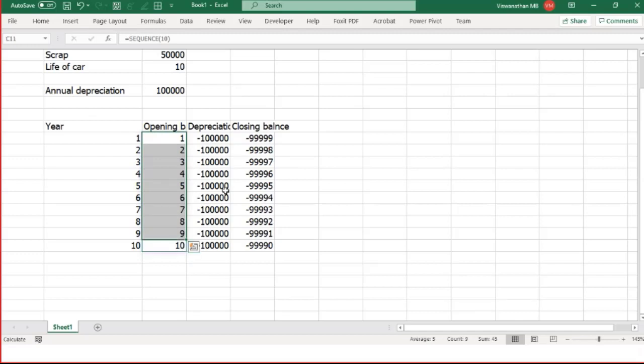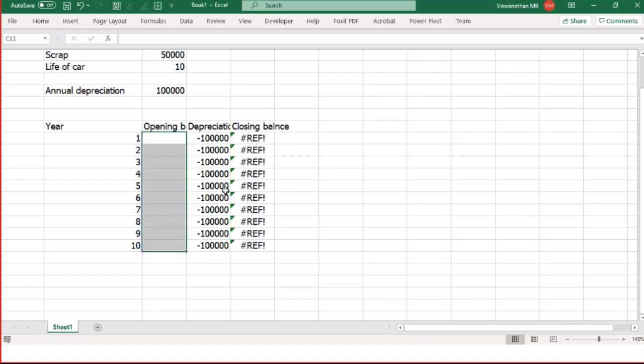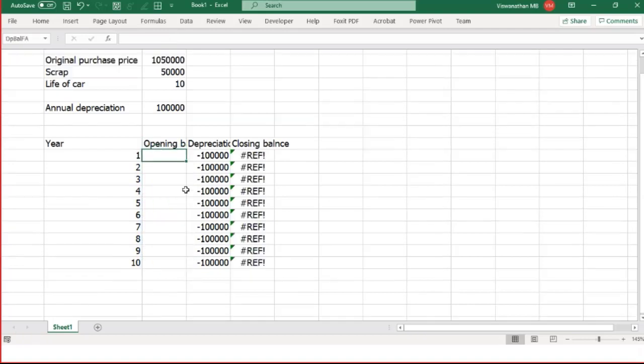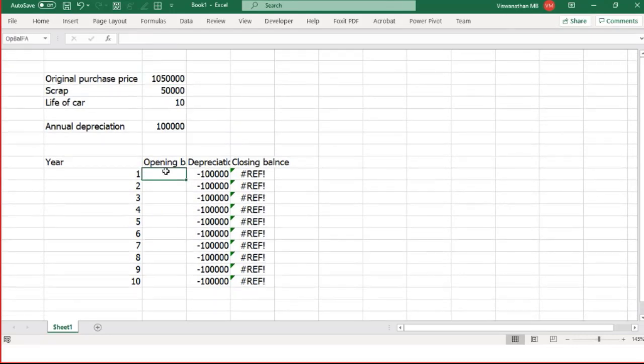Now what should be our opening balance? For the first year, the opening balance should be the original purchase price of the car. And for subsequent years, it should be the original purchase price of the car plus previous depreciation, right? Or in other words, it should be the previous year's closing balance.